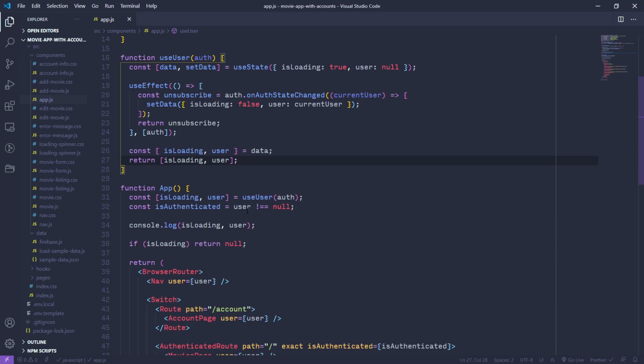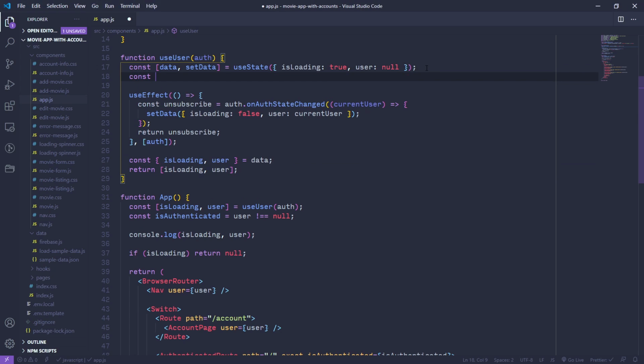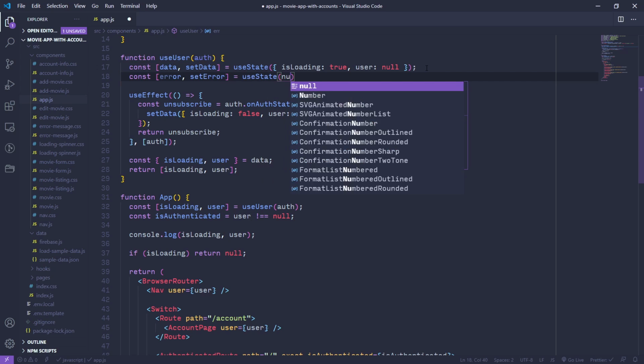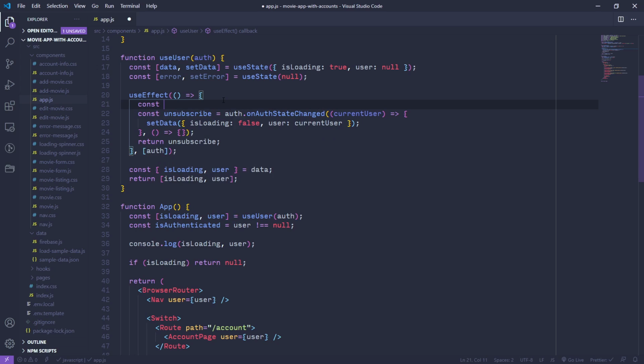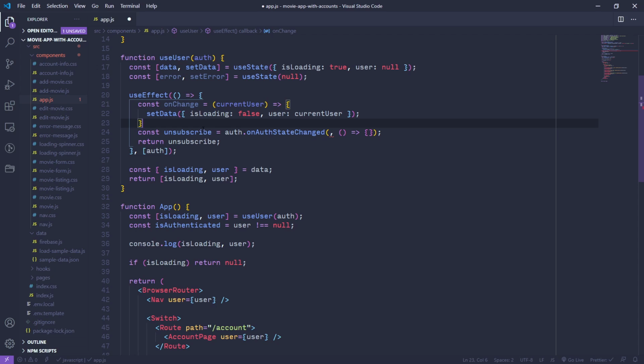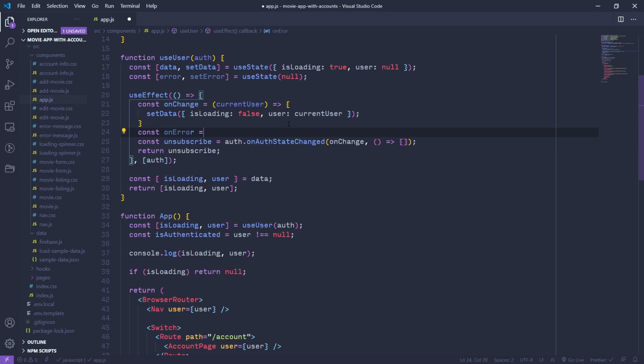So what I'm going to do is create a new piece of state here, which is our error, setError. And then we know that our onAuthStateChanged takes two functions in, one for when there's a change that's happened to the authorization state, and one when there's an error. So we could just chain two functions in as parameters here, or I think it would be cleaner if we just break these out. So I'm going to say onChange is equal to our first function. So this is just an arrow function, and then we can pass it in here, onChange. And then we can say const onError equals, and we'll use an arrow function here and pass in our onError.